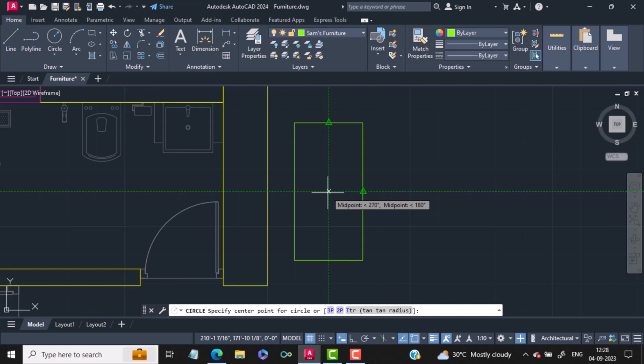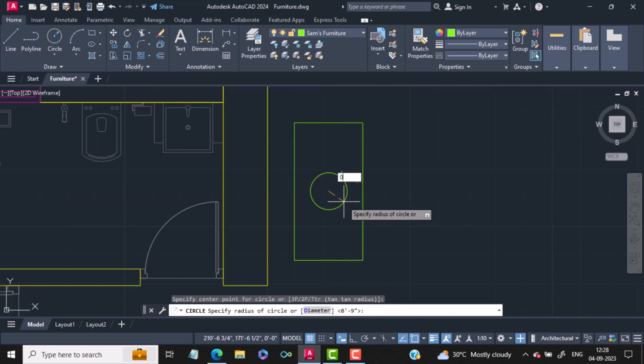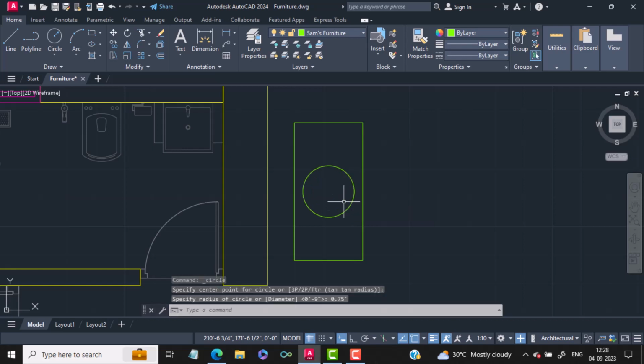We are able to get this midpoint only because the object snap tracking feature of AutoCAD is turned on. Now I can click over here and then give the radius as 0.75 feet and hit enter, and I get the circle.